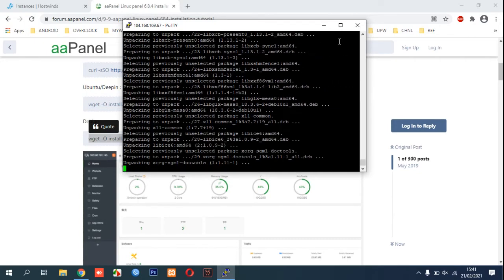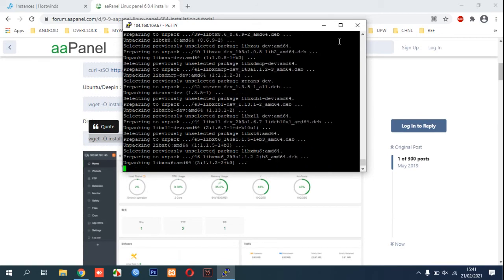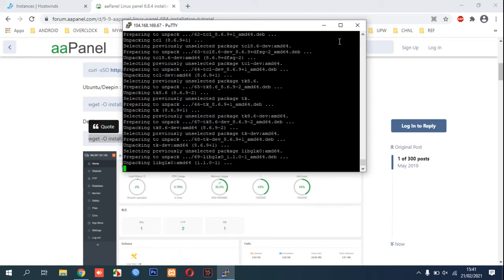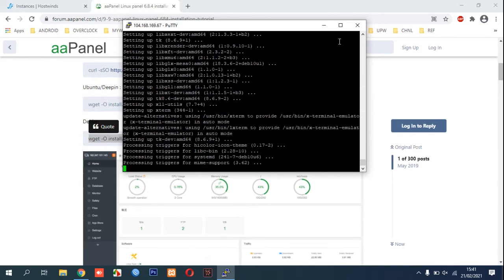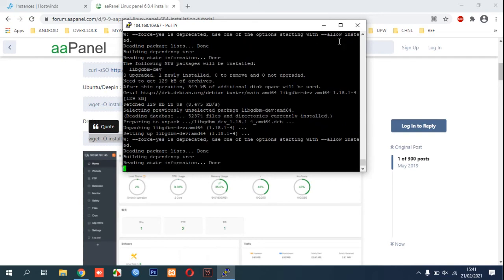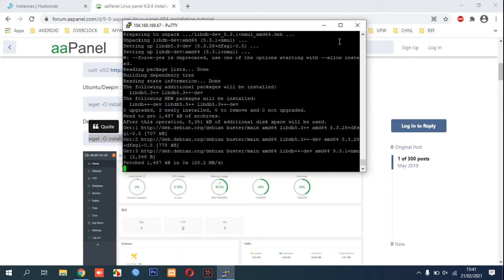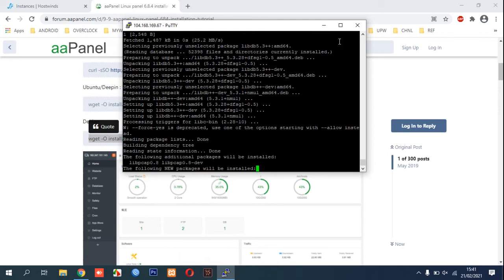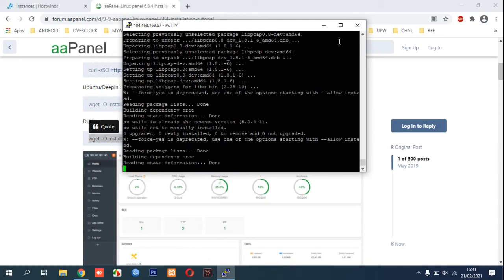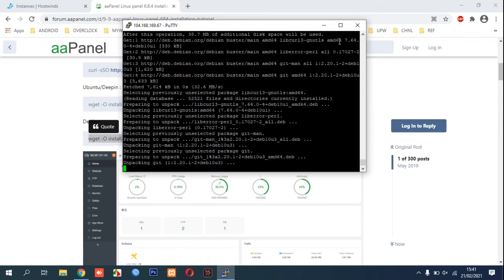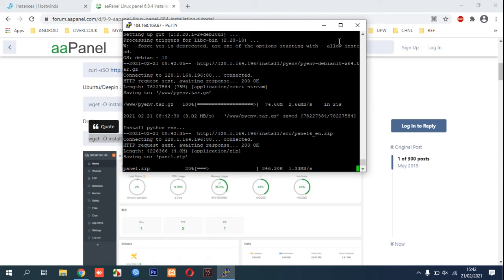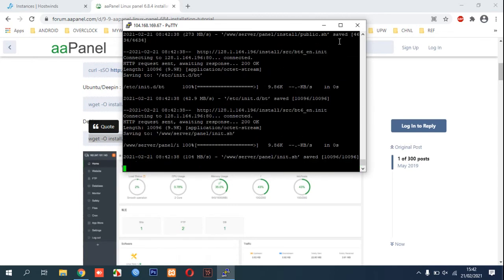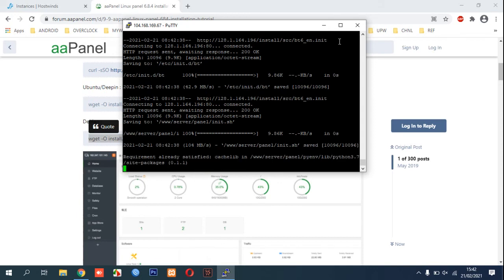To install AAPanel or another control panel for a web server, you need a fresh operating system, that is Debian, Ubuntu, or another operating system. A fresh operating system is required because it will make your installation smoother and prevent many errors in the installation.